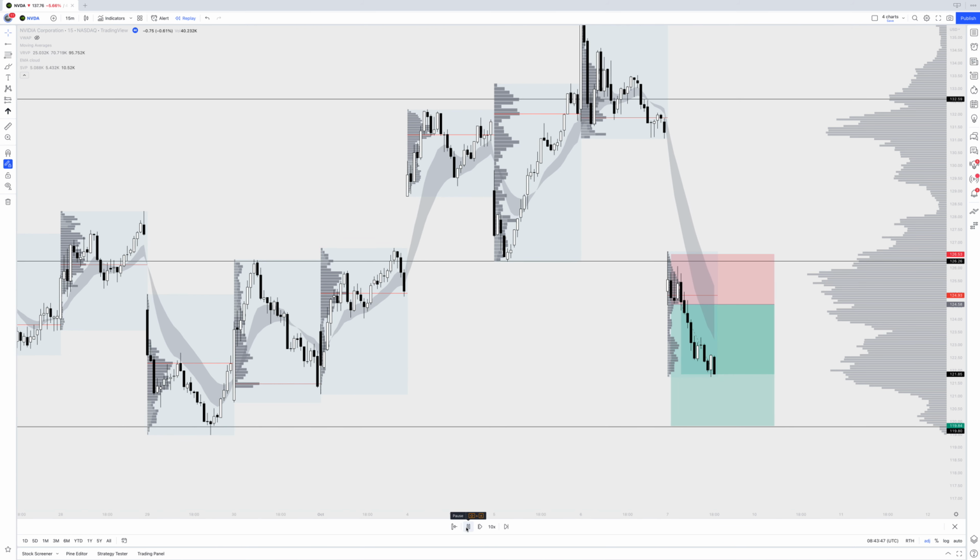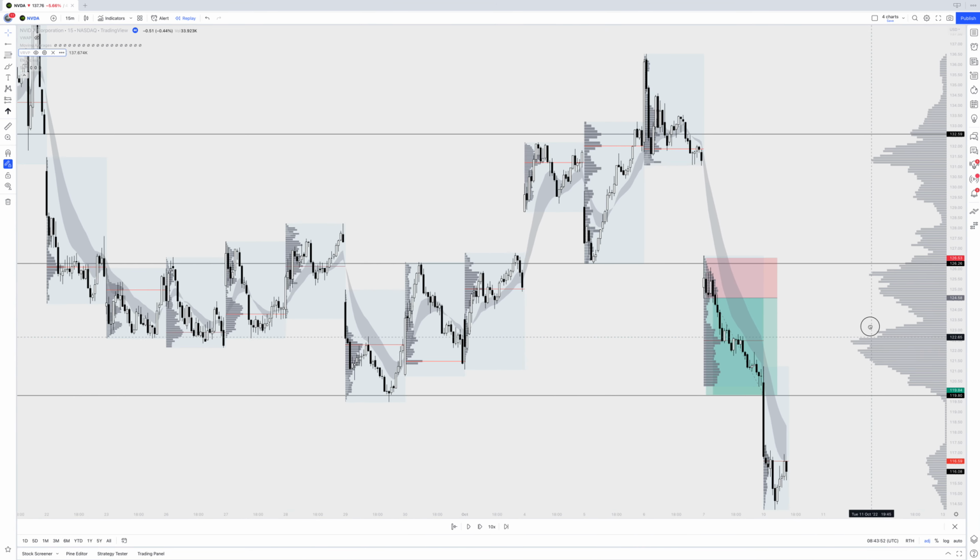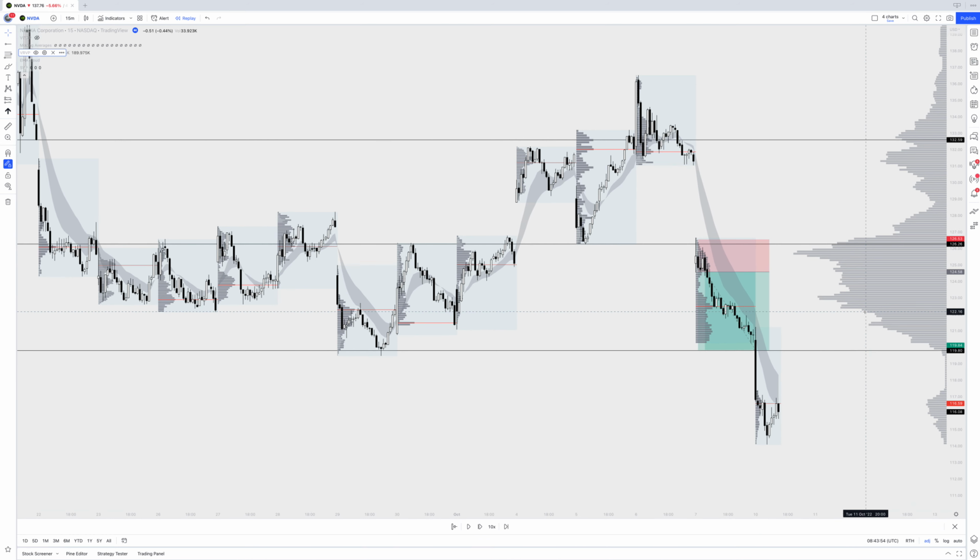So for example, let's just go through this AMD trade quickly. Let's see if we get this resistance, and yeah, there we go. So nice and simple, little gap down, and that was basically up.